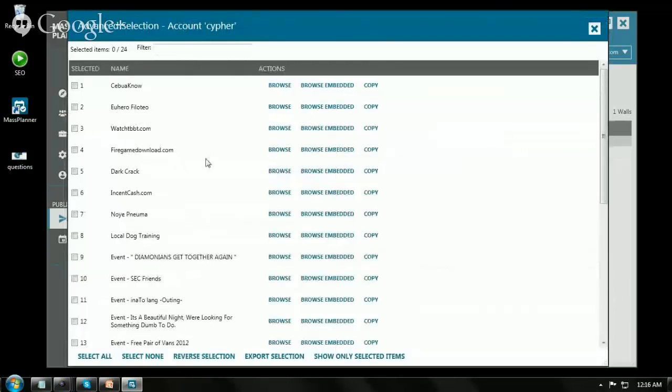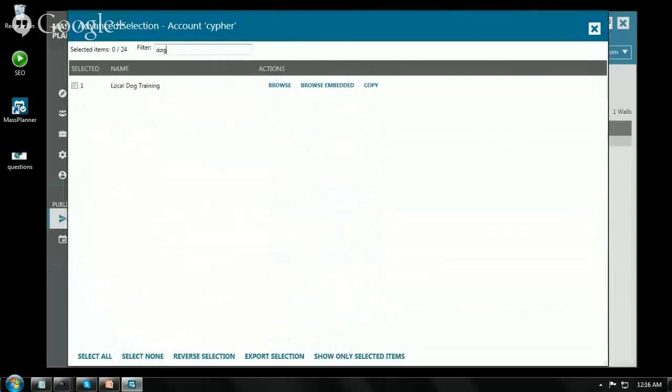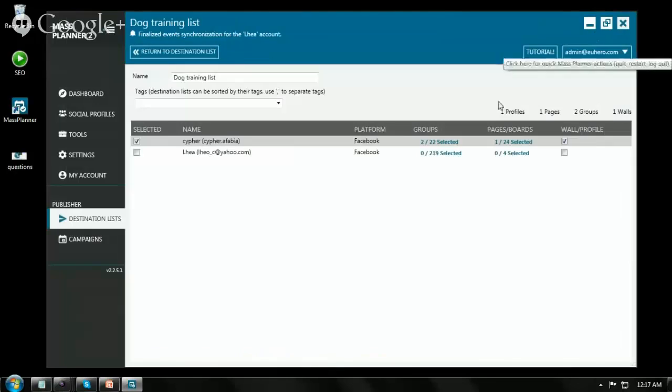Let's select one page. Let's use the filter so we can find the page faster. Now let's select this local dog training page that I created. A thing to remember though is that you have to be the admin of the page and a member of a group so that you can publish a post to them. Now we have created a destination list.